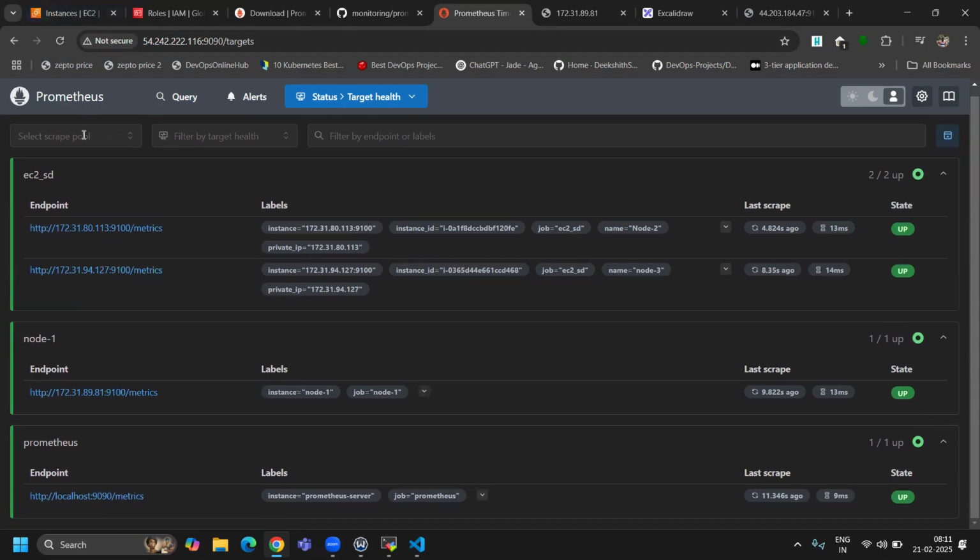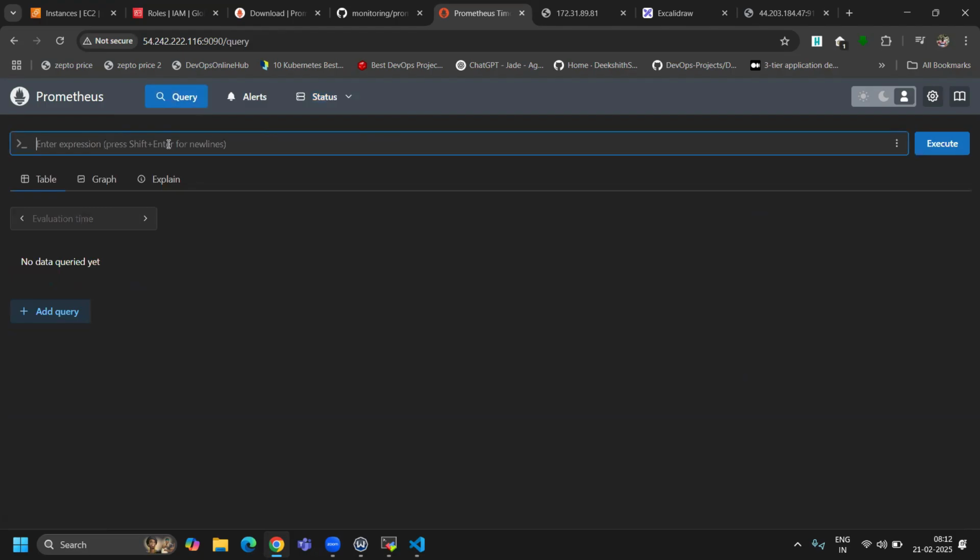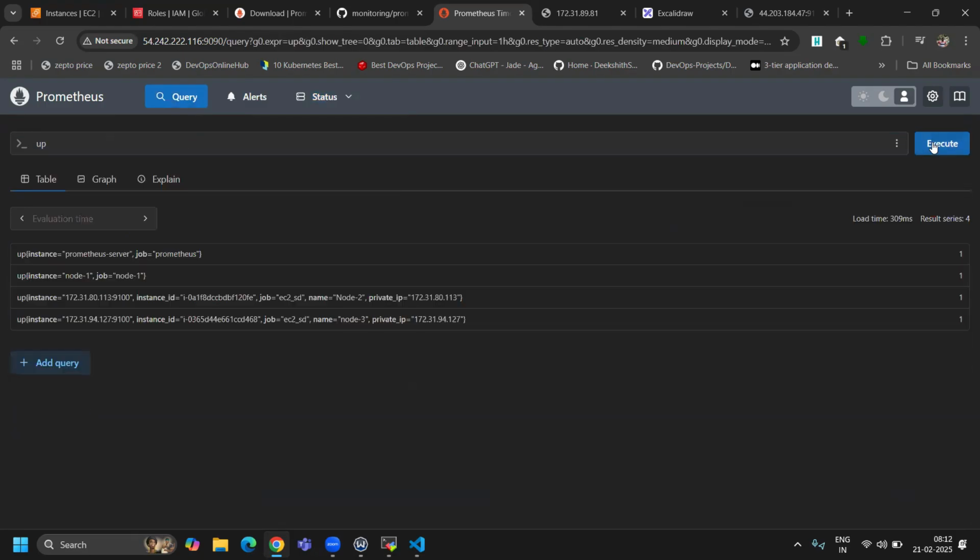So if we go into query and give the up command, we could see all 4 nodes, in the sense one Prometheus and the node instances, are getting monitored. We added it dynamically, right? You could see name equal to node 3. So it is added dynamically. This is how you can do that.